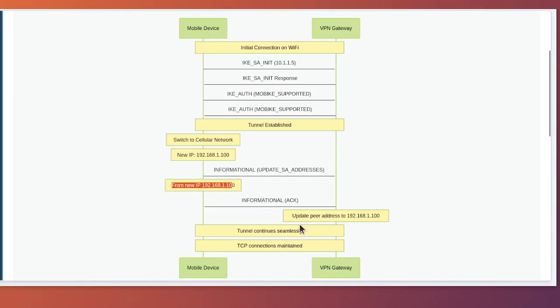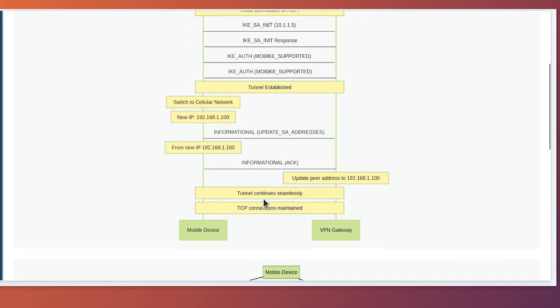When a mobile device detects a network change, for example, switching from Wi-Fi to cellular, its IP address changes. IKEv2 with MOBIKE handles this through an update SA addresses procedure. The mobile peer sends an informational exchange from its new IP address, including notify payloads that indicate the address change. This message is protected using the existing IKE SA keys, proving that it is legitimate and not an attacker trying to hijack the tunnel. The responder validates this update message by checking its authentication and then updates its internal state to associate the IKE SA with the new IP address and port.